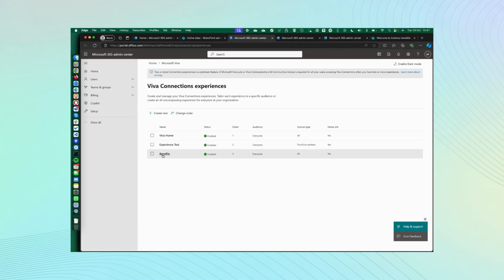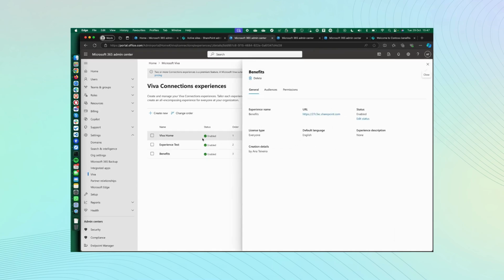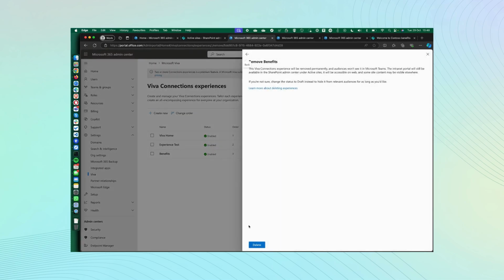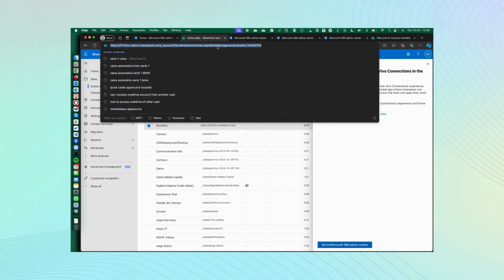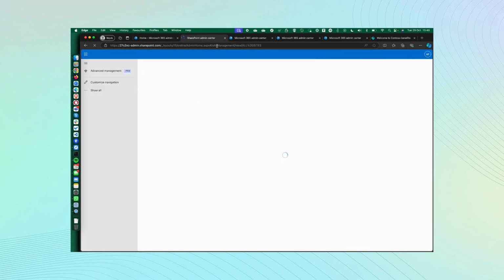Okay, so now click on your current root site name and make sure the URL that you see is the correct one. It seems to be right, so now press delete and delete again. So this benefits site was deleted, and now we can go back to our SharePoint Admin Center and refresh our page.